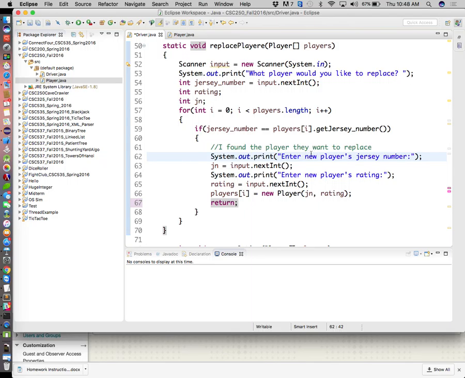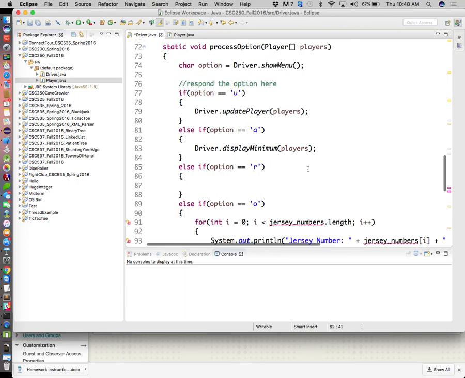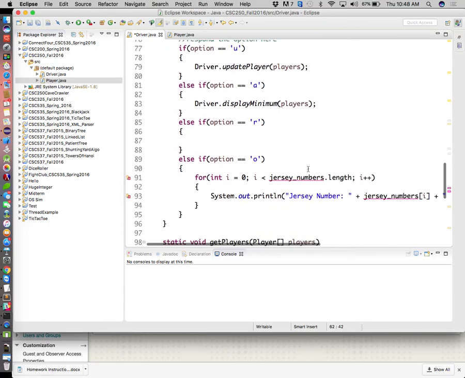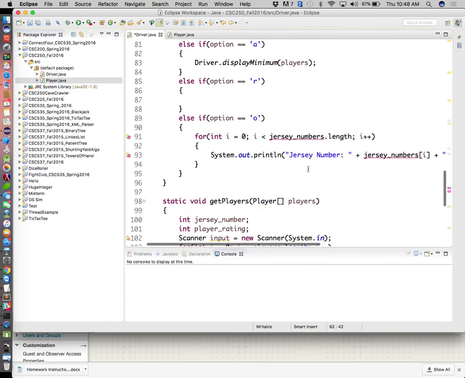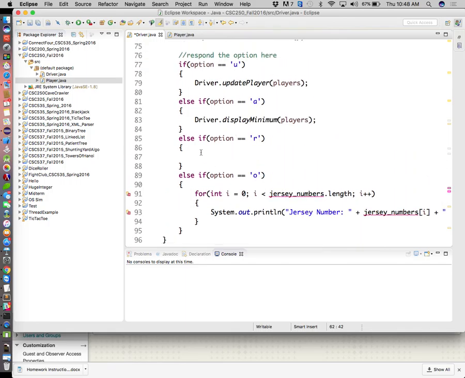Okay. So that's replace player. Is that all of them we have? There's update player, display minimum. Oh, yeah. So we just wrote replace. This must be where we left off. All right. So if they chose option R, we'll say driver dot replace player. We'll pass it players, and that's going to do the replace players thing.